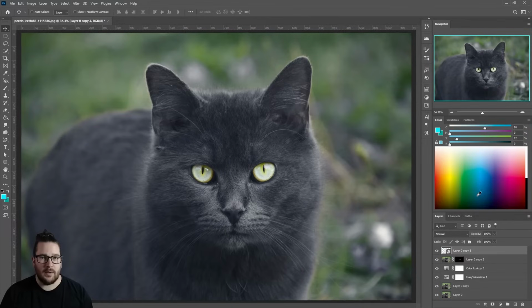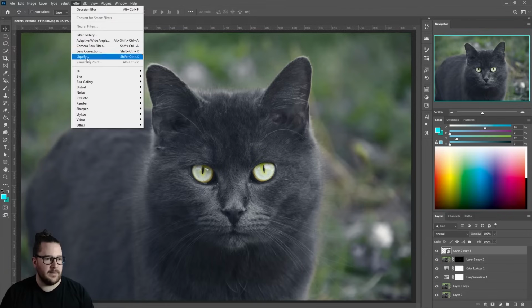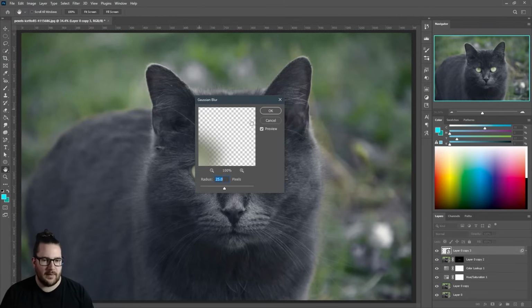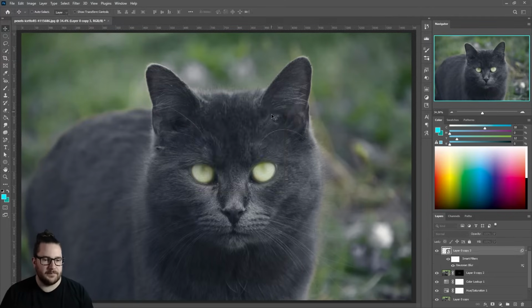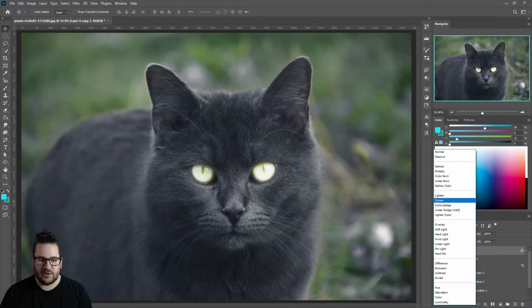Now we want to add a blur with Gaussian blur. Go up to filter, blur, Gaussian blur. Let's try 25 for now. Go to your layer style and change it to screen.